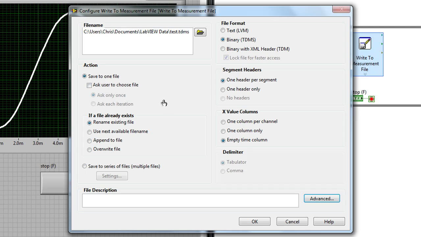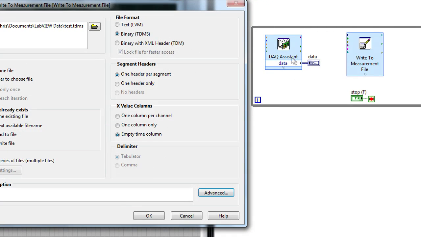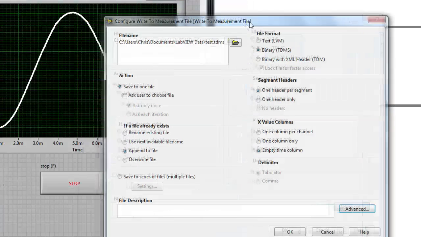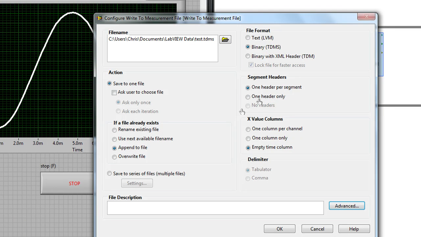We also have the option to choose how we want to save the file. If the file already exists, do we want to rename it, override it, or append to it? In this case, we're going to choose append to file, because we're continually acquiring from my data acquisition assistant, and the data acquisition assistant returns chunks of data for each iteration of the loop. And so we're going to write each chunk of data to the file and append to that file.